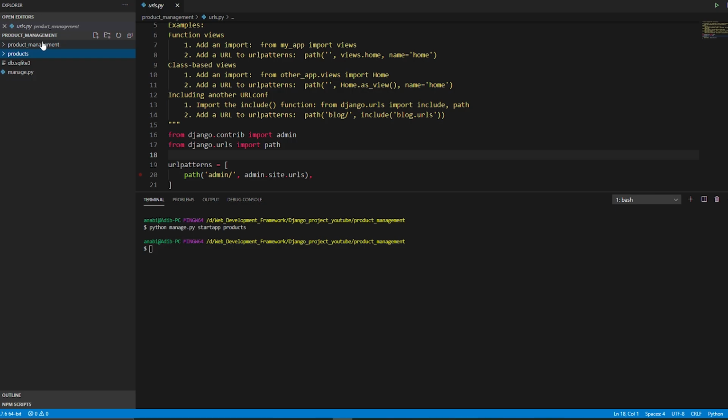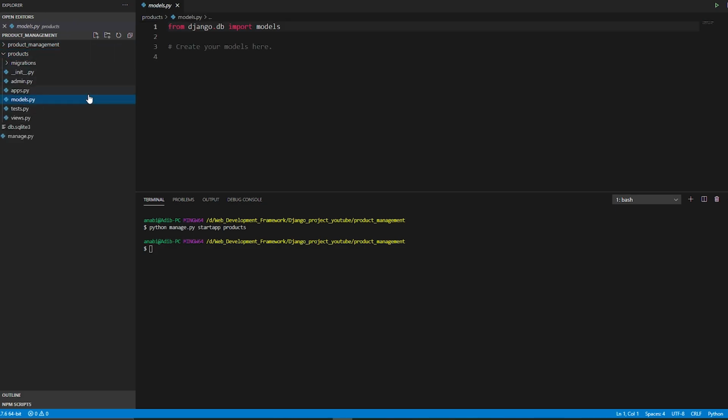So this is actually our product management application. It has a lot of files, like the models file, where I'll create the models. It has an apps file, it has an admin panel that you can customize, it has a views.py file, and it has all the things that you need. Okay, so this is our main thing.